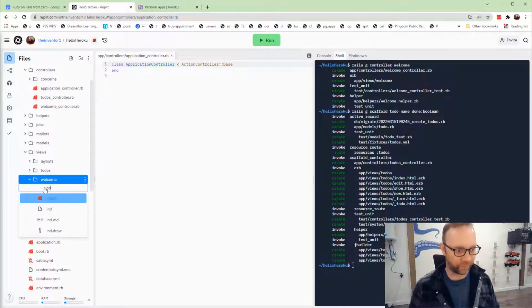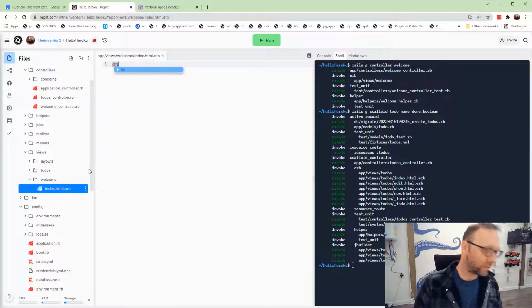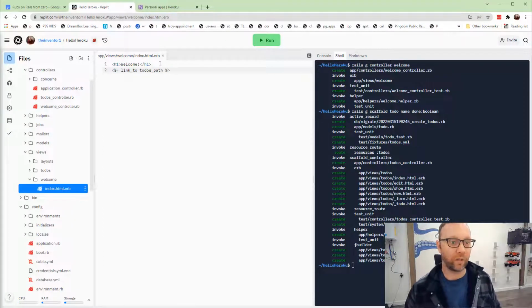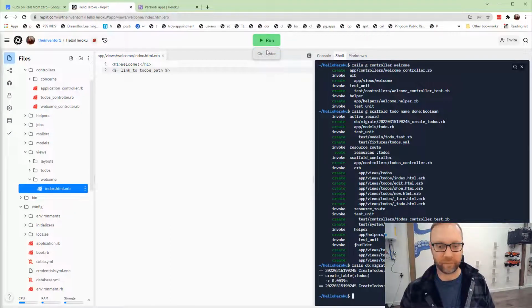Add a file, index.html.erb. h1 Welcome, and we need some to-dos, so we'll link to todos_path. Okay, we'll save this. We've got our scaffold. Let's rails db:migrate to see if we can run this.